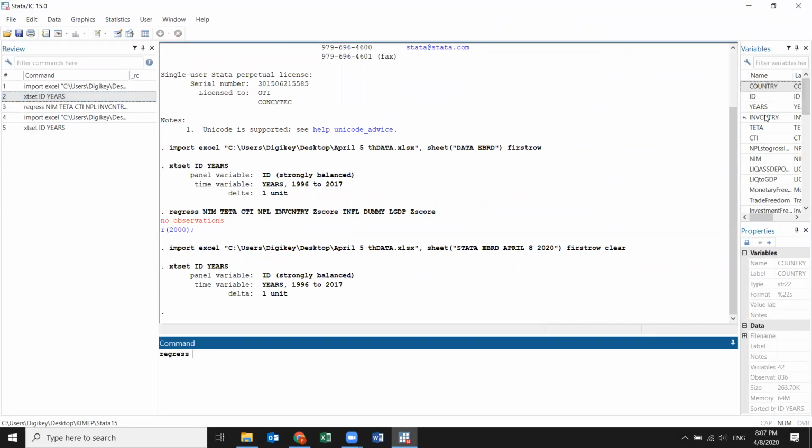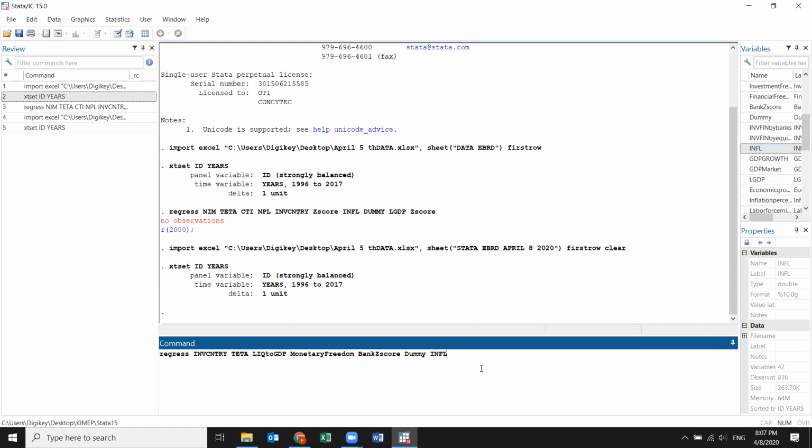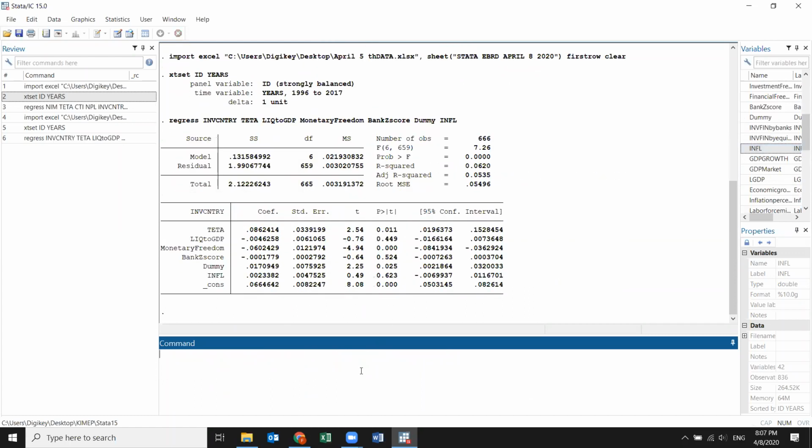Regress, just name this: liquidity to GDP, monetary freedom, bank Z score, dummy, inflation. Yeah, now you have pretty many variables. I think this is enough. I'm just gonna show you something. Yeah, now it works great.